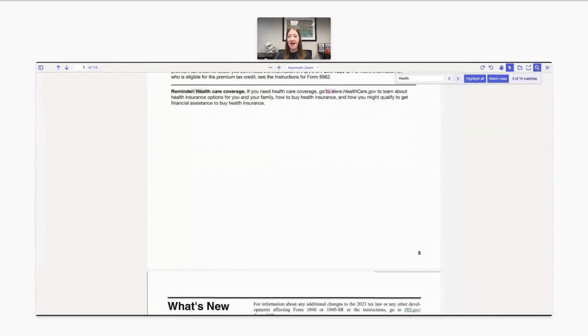So if you have files that have lots of pages in them and you need to search a file to find a specific page or a specific reference, you can do so by clicking the magnifying glass and using the Find in Document tool, and then entering your search terms to find your file that way. So another great searching tip.